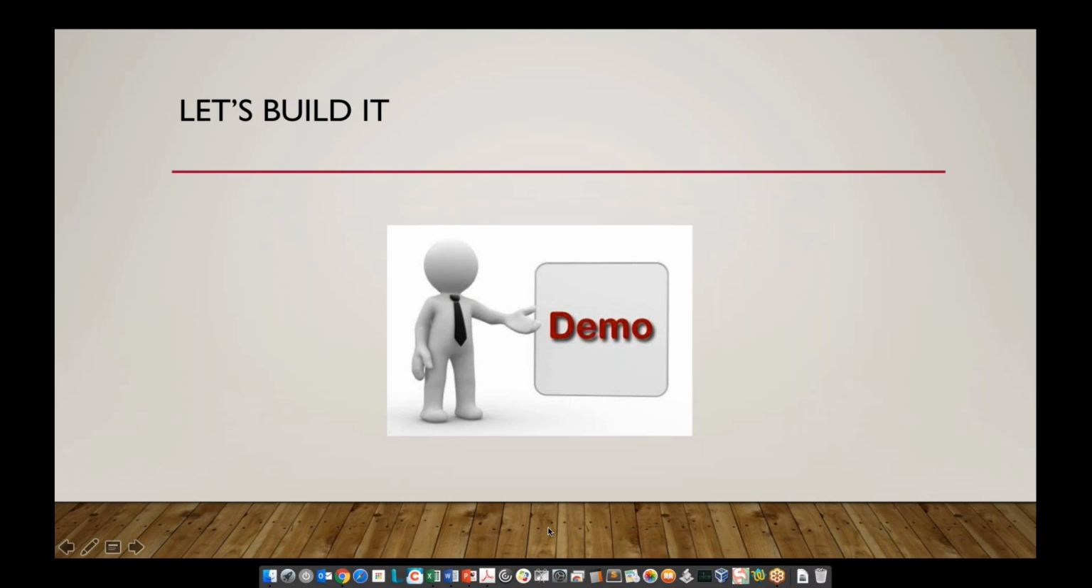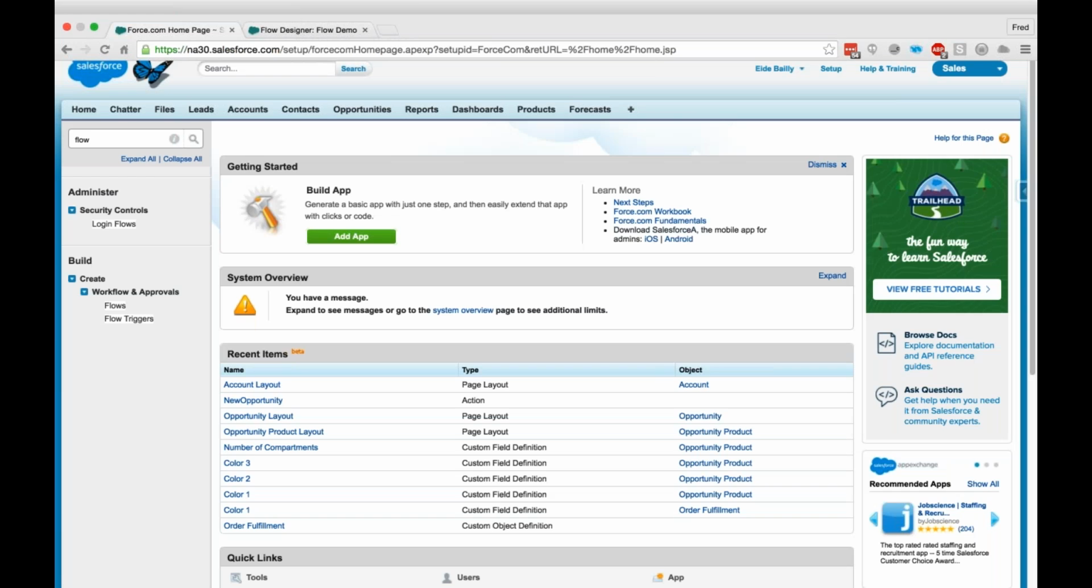All right, we're going to flip over here, and Fred is going to take over for a little bit and give us a demo, and he's going to walk us through building our new sales process for universal boxes. All right. I'm going to get the screen share going here. As John said, flows are a way to create automation with point and click.